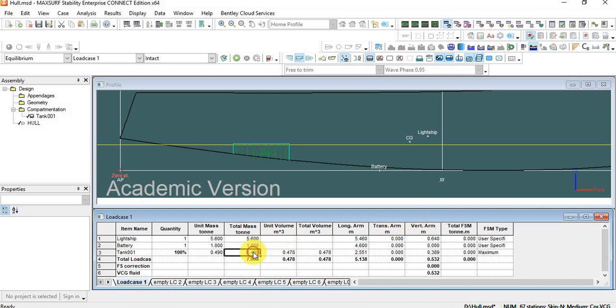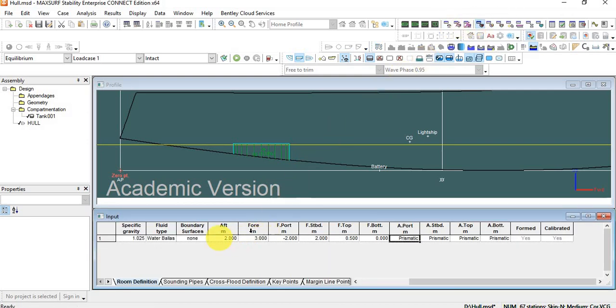So let's say that you wanted your tank to have a volume of, for instance, 0.3 cubic meters. Then you will probably struggle. You will probably go back to your room definition window, and you would play with the dimensions until you get something that matches your volume. However, there is an easier way of doing this.